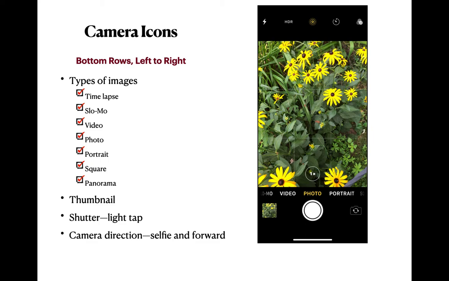Then there is the photo, which is your standard rectangular picture. Portrait. This allows you to take pictures that give the appearance that you were in a portrait studio. Now, not all iPhone camera apps have the portrait option. It's the more recent ones, like I think the 8, the 10, the 11, and probably the 12 coming out.